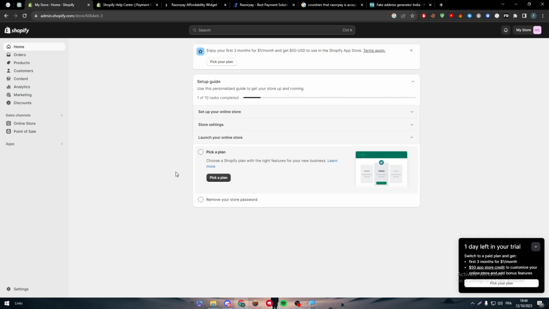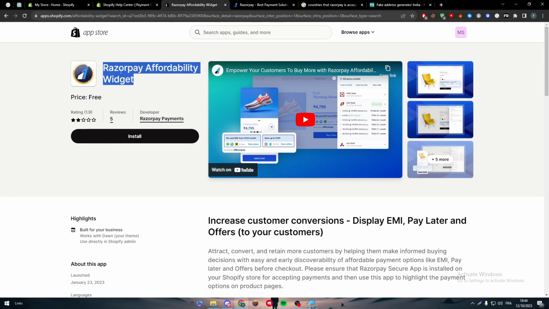But overall, after you get your Razorpay downloaded and accepted, then all you have to do is install this Razorpay affordability widget, so you can have people use it as a payment gateway as well. So like that, they will be paying you through Razorpay and you will be receiving money in your Razorpay account.